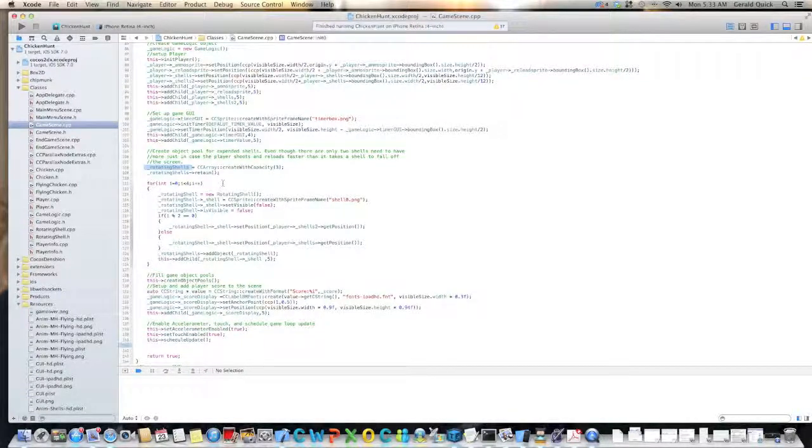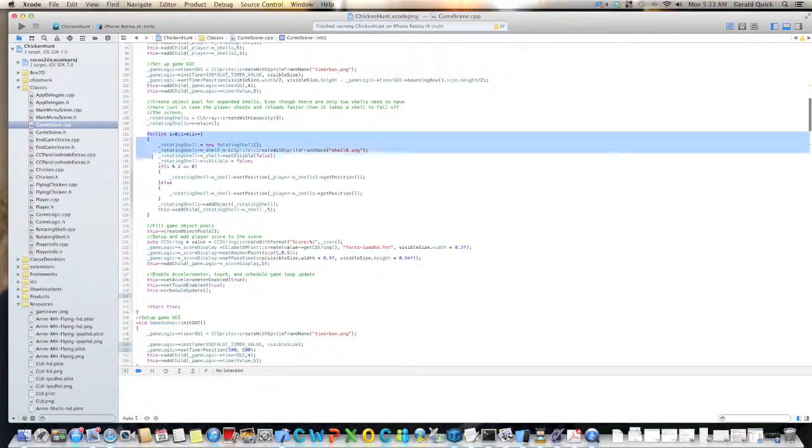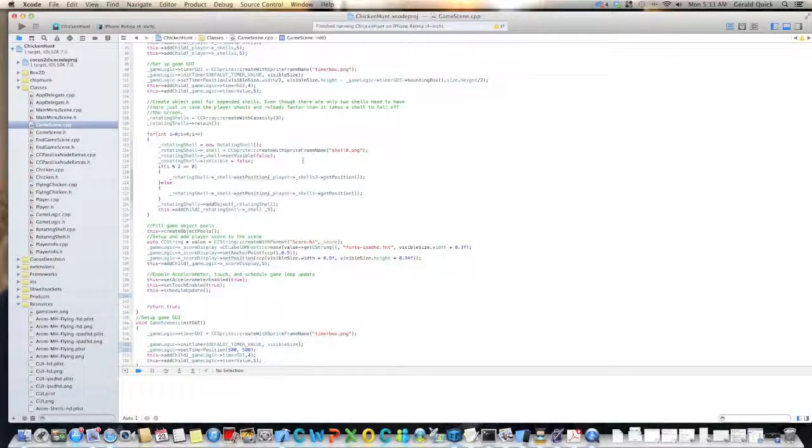Even though the player can only fire twice before reloading, I wanted to make sure that I held enough of these shells in there in case you could shoot fast enough and reload fast enough where the shells are still falling. I wanted to make sure that I could still make some other objects visible so it doesn't look just ridiculous. And then here I go ahead and set the positions and the sprite and everything for the rotating shells.